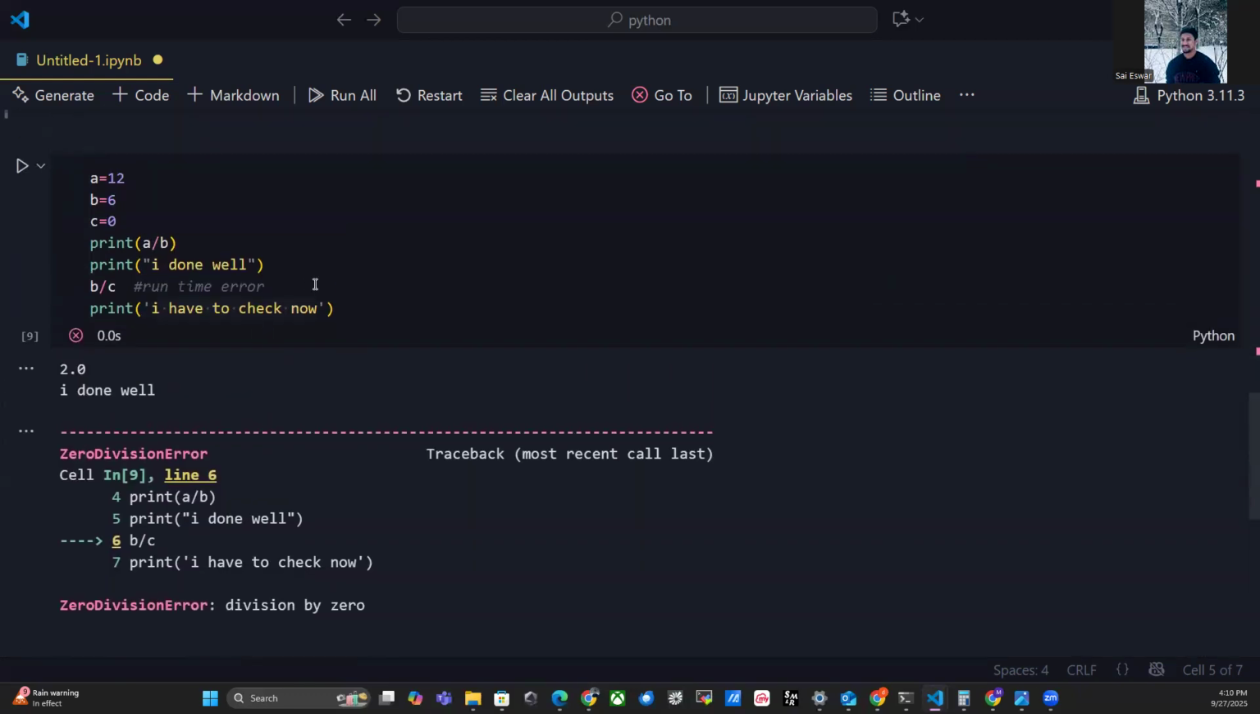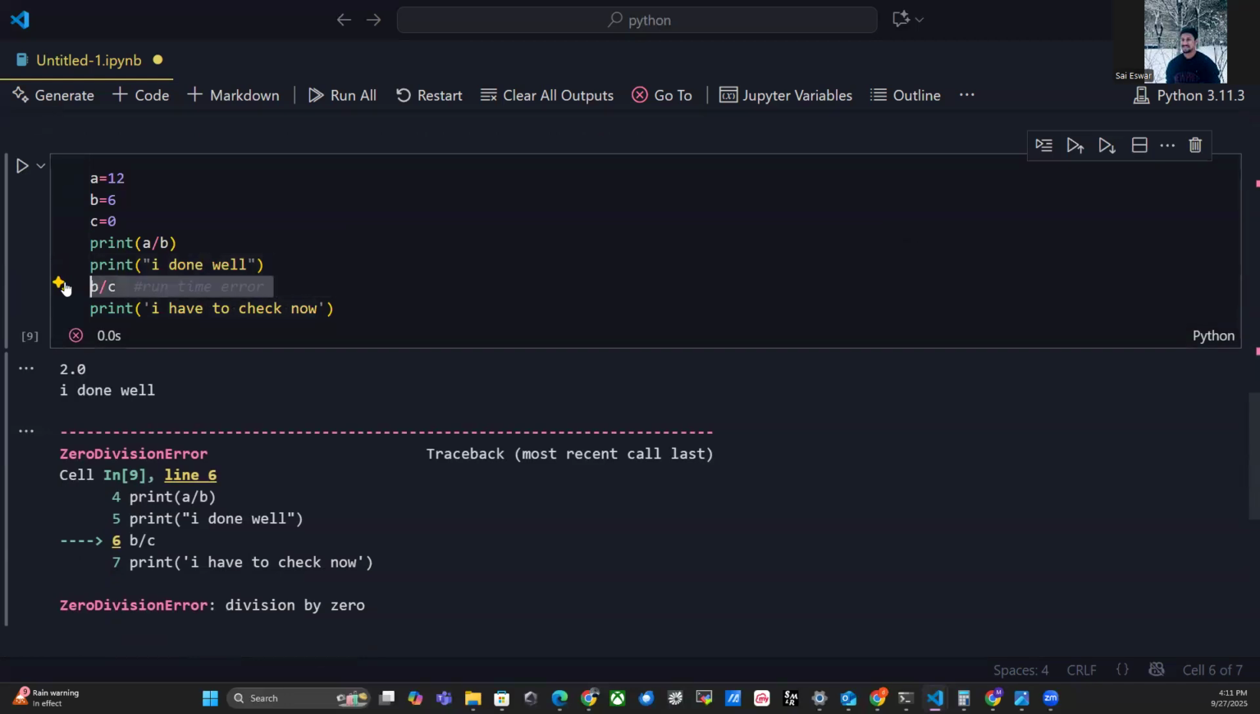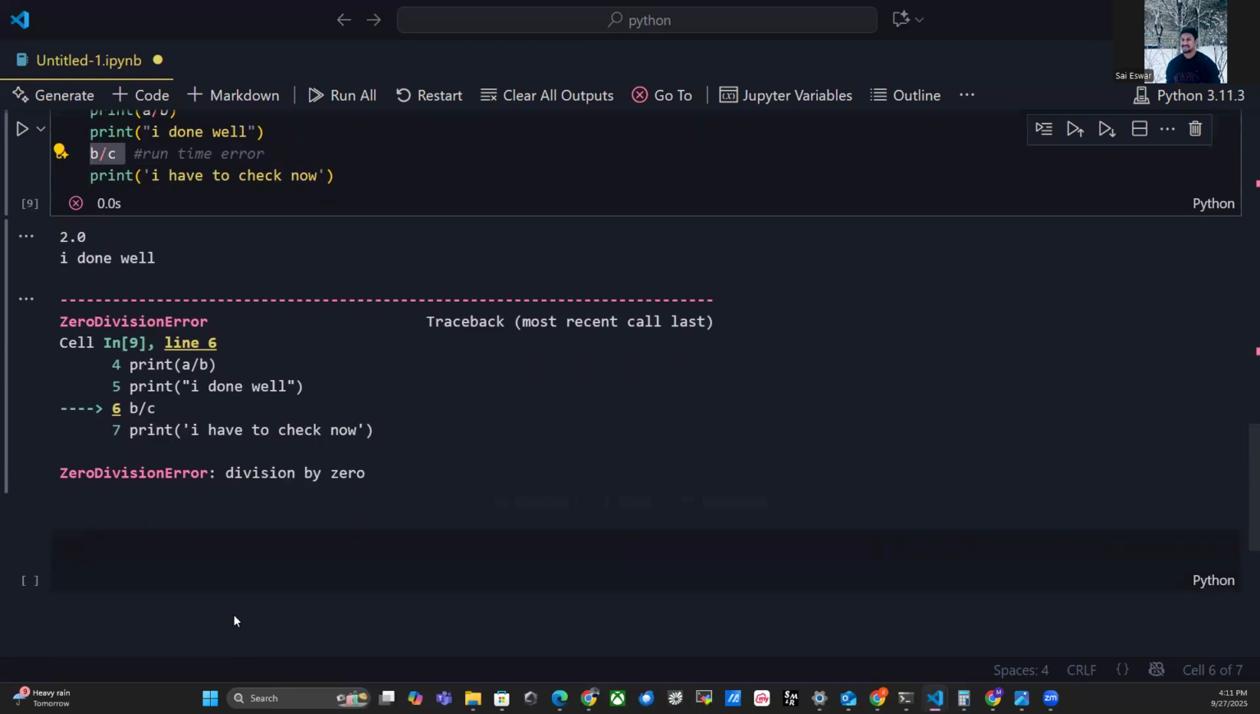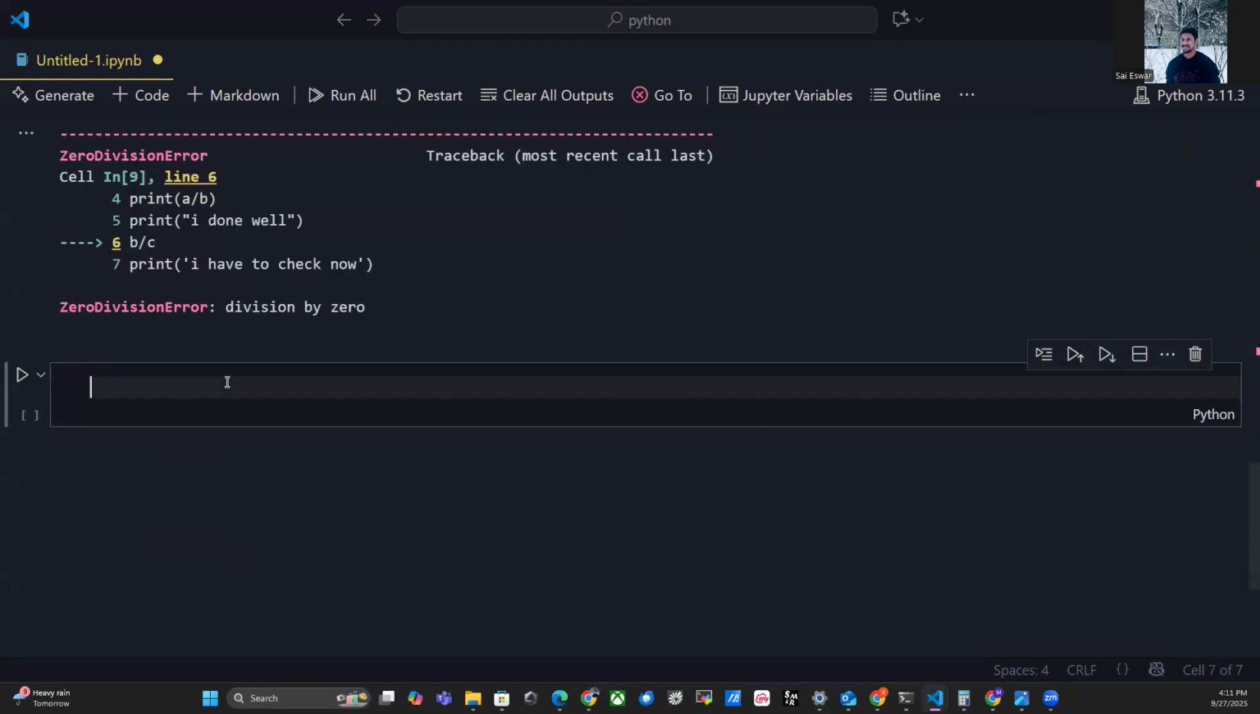See, where do you suspect the error? In this line, right? We are doubting that in this line we might get an error, right or wrong? Clear? We have a doubt, because if the C value is 0 here, we may get the error here. So in that case, what we're going to do is handle this error.